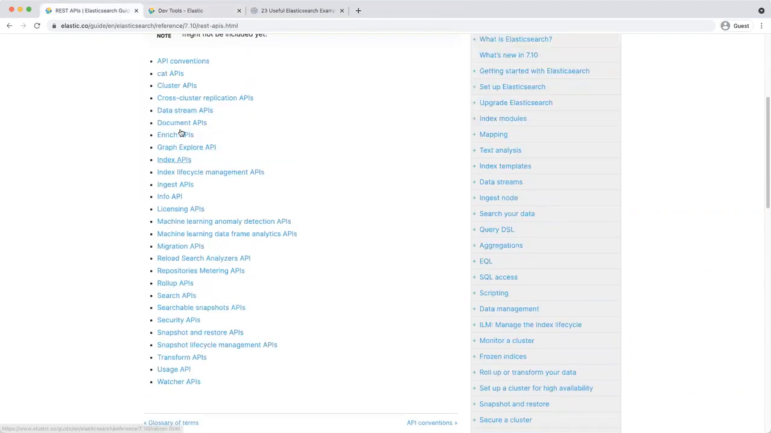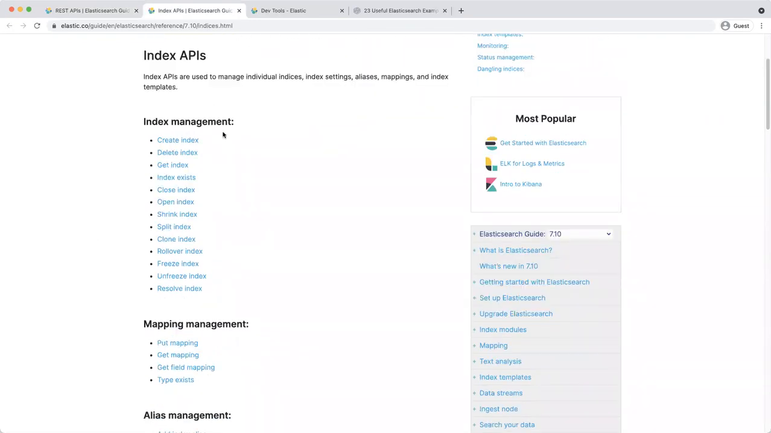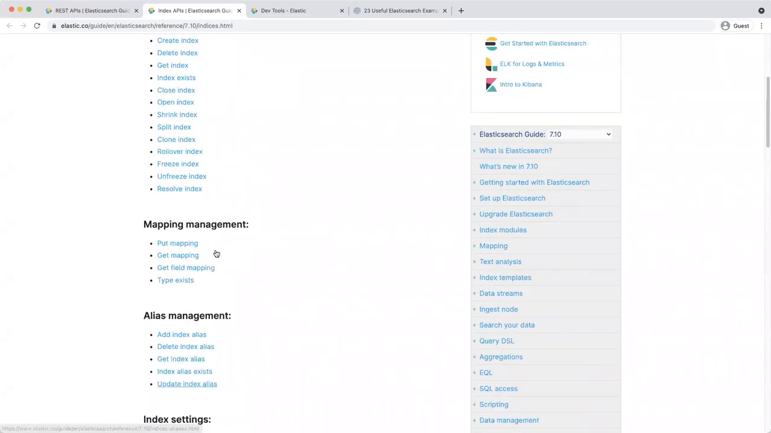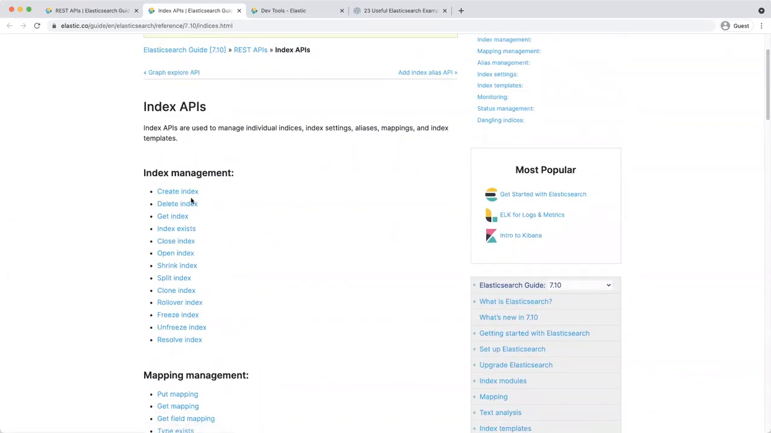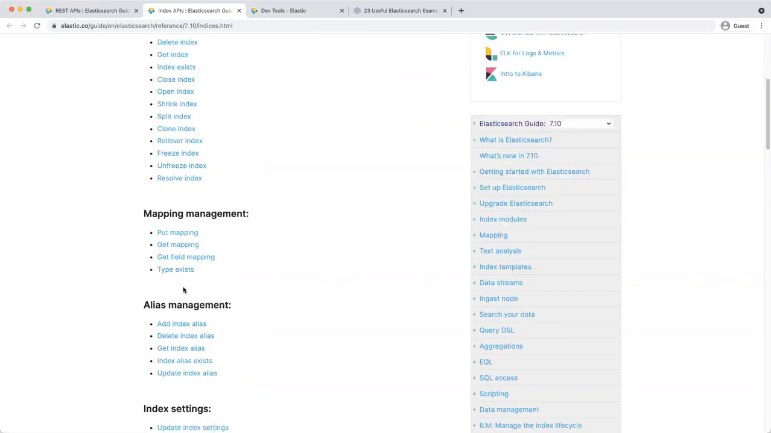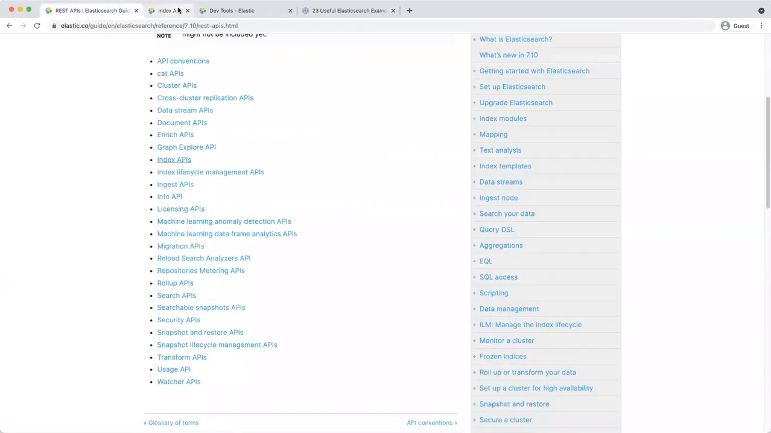Then there are index APIs. So index APIs help you manage the indexes, the mappings, and the aliases associated with them. So you can create, delete, get, and modify any of the indexes. You can check if they exist, you can clone them, and there are lots of other operations that you can do. We have a set of APIs to manage the mappings that we talked about. Alias is a concept we haven't discussed, but it's just a different name to refer to an index.